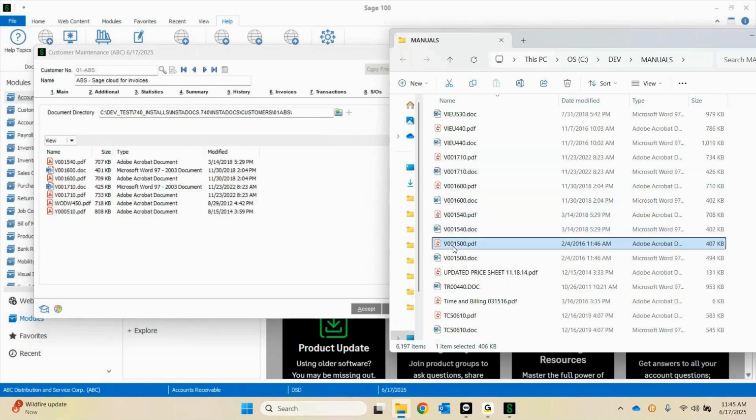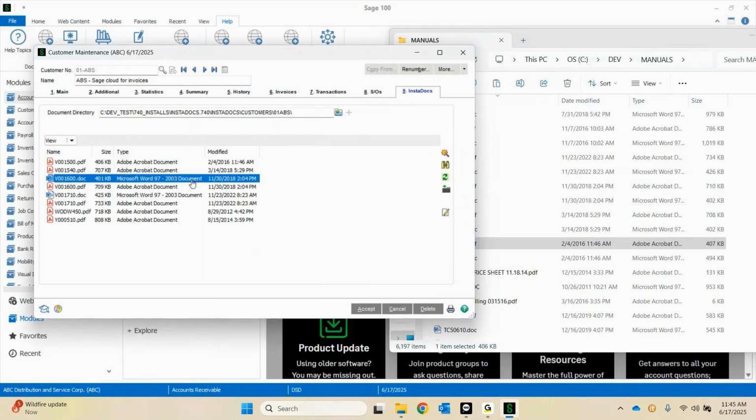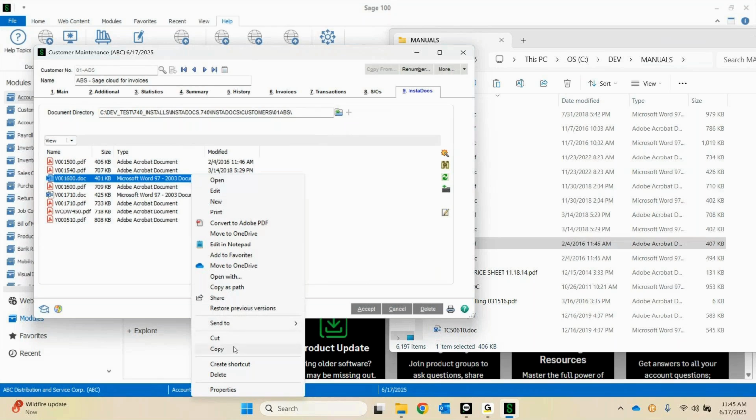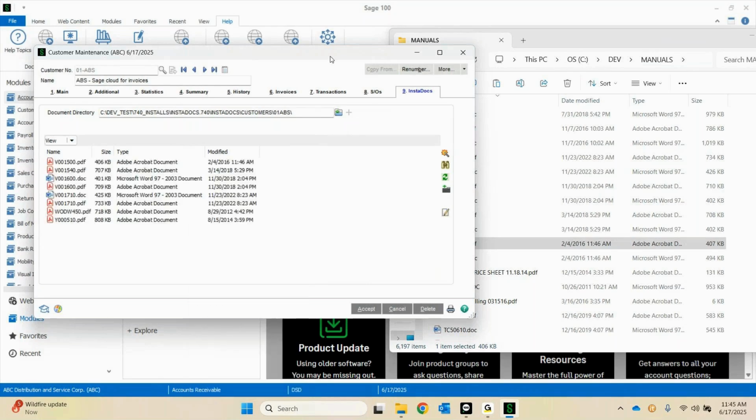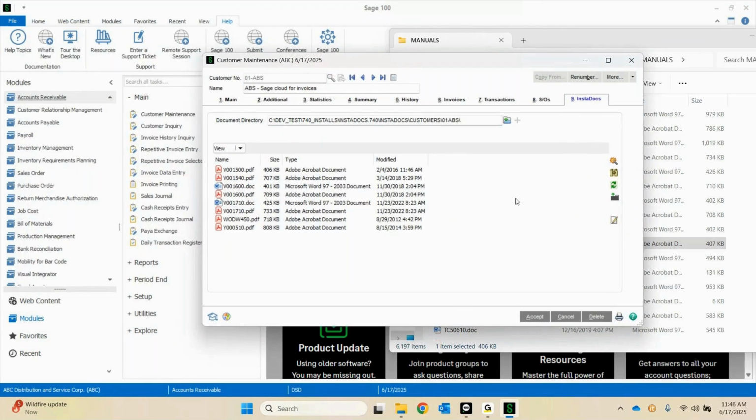I can right click and copy. And from InstaDocs tab, I can right click and I can paste, right? I can also right click one of these documents and click copy, and paste it somewhere else. So I can drag and drop in between InstaDocs tab and a Microsoft File Explorer, copy and paste back and forth. I can even have two Sage 100 InstaDocs tabs up for two different customers and drag one from one screen to the other screen. So that's one of the best features, is that drag and drop and copy and paste.